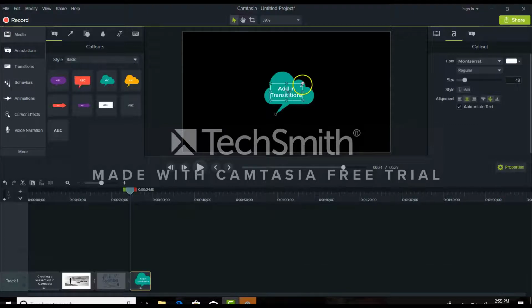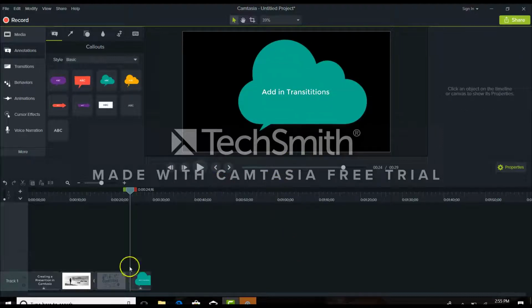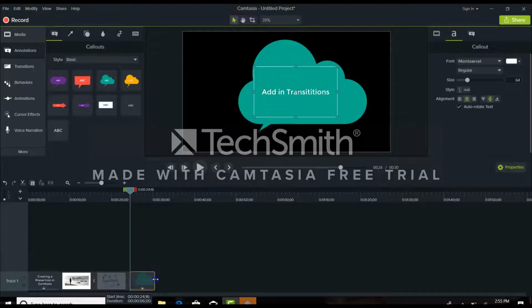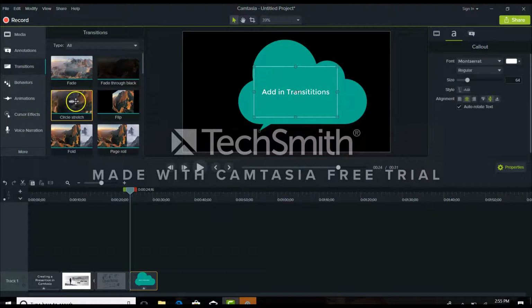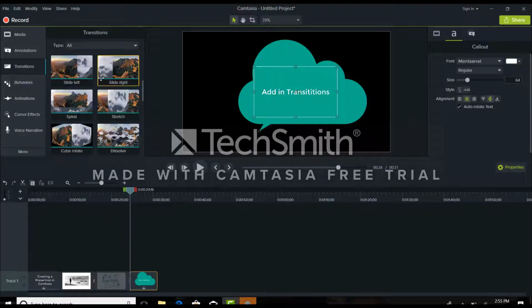So we're going to add in some transitions. I'm going to make this bigger just because I think it's more fun when it's bigger. And then we are going to expand this again, and then we are going to add in our transitions. To do that, we are going to go to these different ones that are provided under the transition tab up to your left-hand corner. There's all sorts of them.